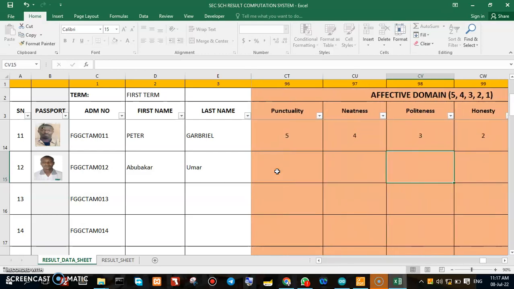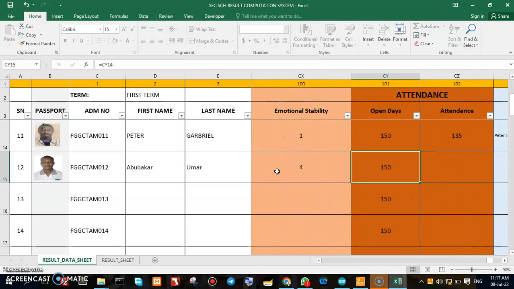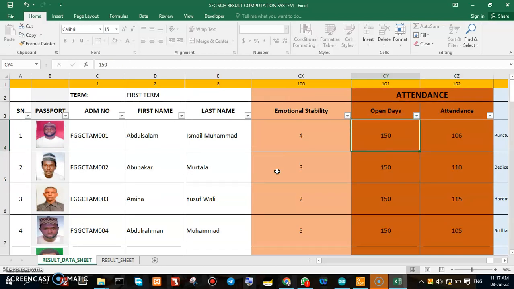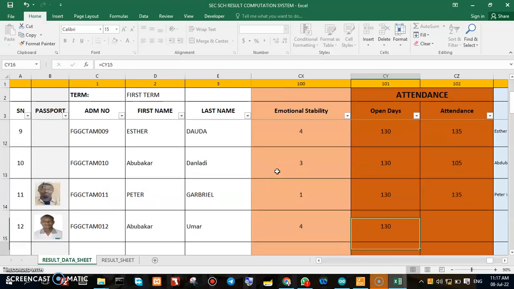The same thing under the affective domain: punctuality, neatness, and politeness. I will grade the student also based on the numbers. Let me say 3, 5, 2, 4. Then here is the number of days school is open. That is like attendance. So if I change it for the first student, let's say the school is open for 130 days, then this 130 will appear for all the students in this class. That is, the school was open for 130 days.